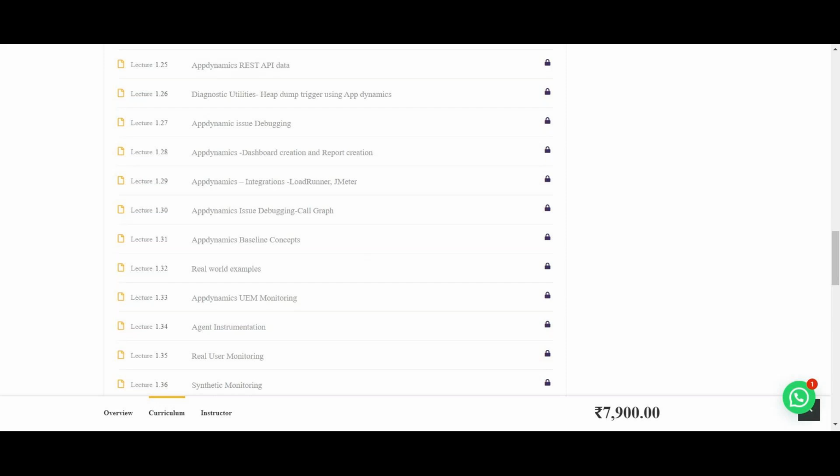If your response time is around 10 seconds or 8 seconds, you are able to see the comparison: what your baseline value was before, how much it has shot up, and what the deviations are. So baseline is something which is very helpful on that part.